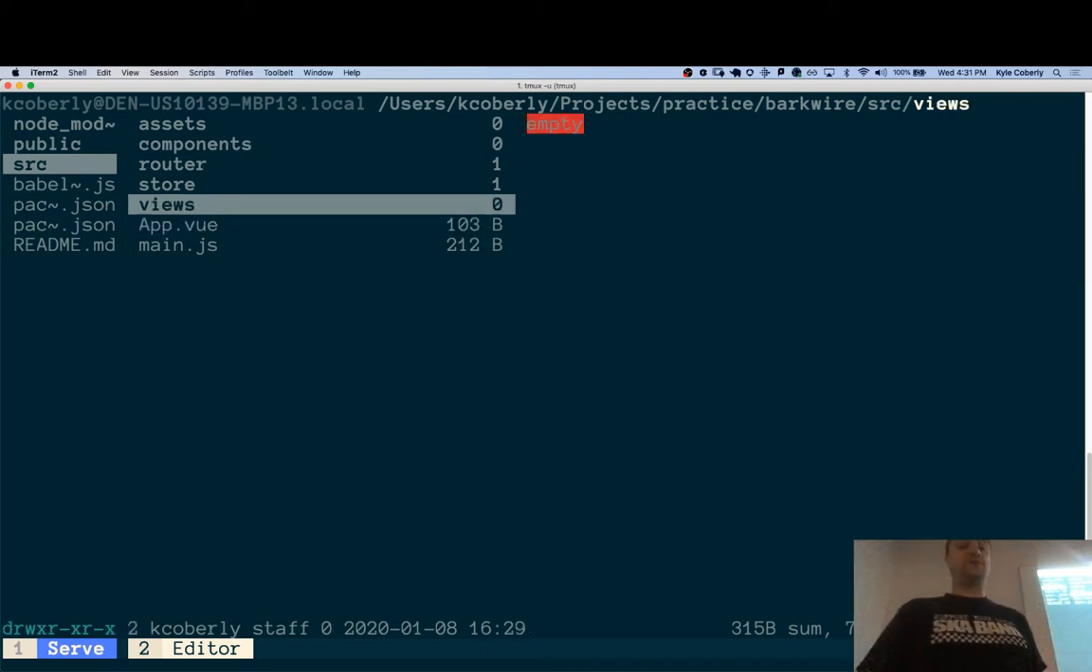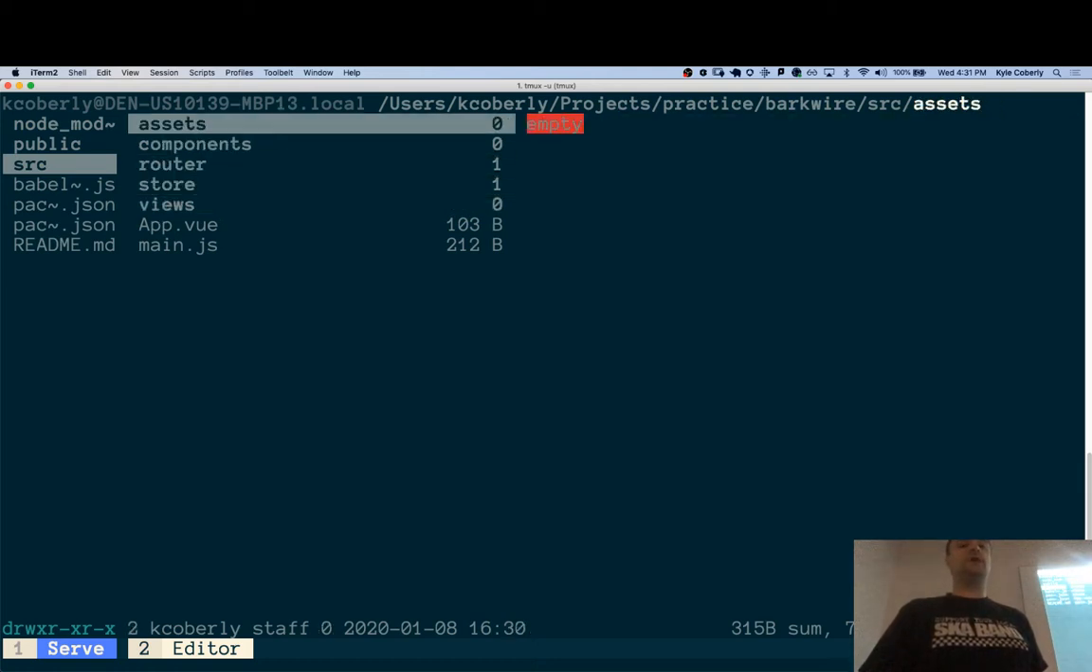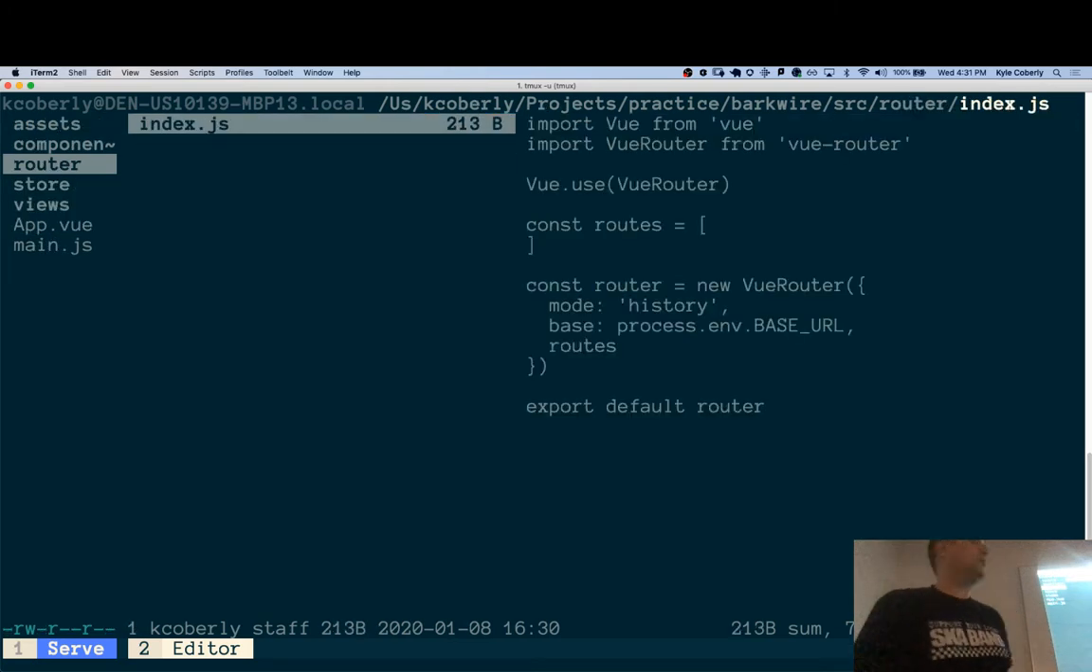You should have nothing in your views folder. Store folder should be untouched. Nothing in the assets folder. Nothing in the components folder. In router, we're stripping out that import for the home router, the about router, whatever it was, and then deleting everything inside of that array.